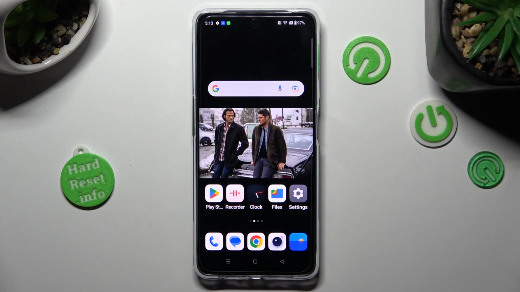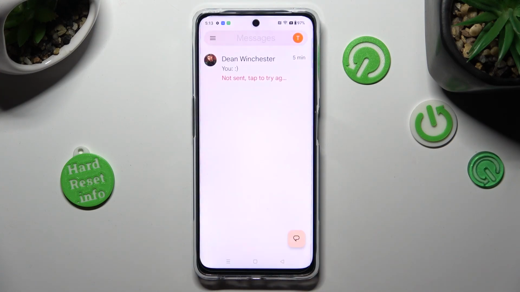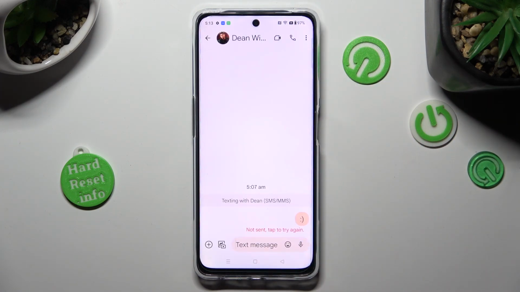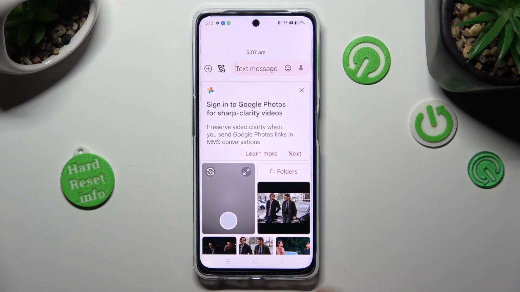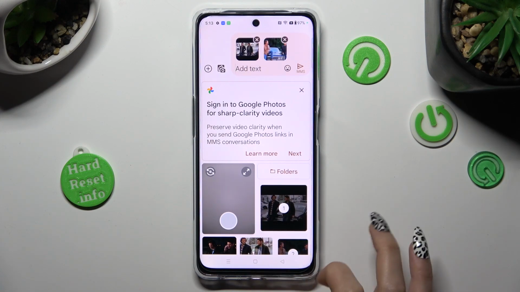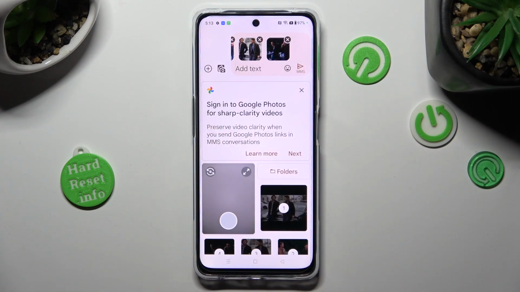First of all, open Messages app and click on one of your chats. Then tap on this icon with a camera and the photo at the bottom left corner. Now you can click on your photos right away in order to add them.